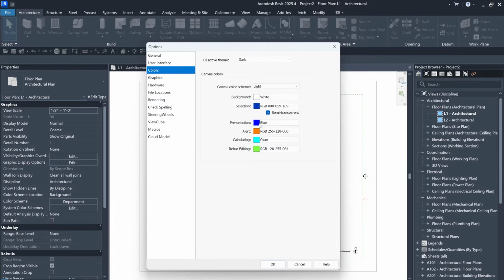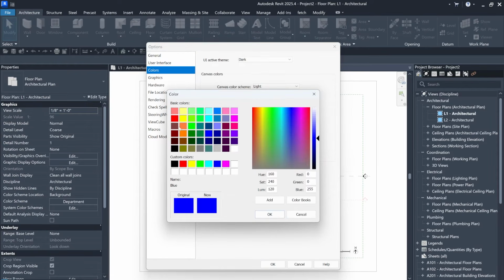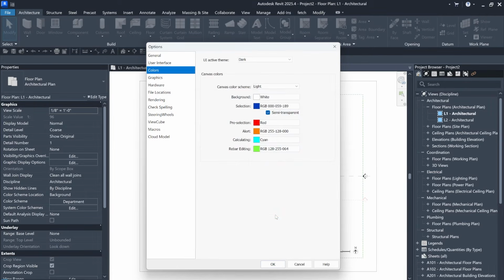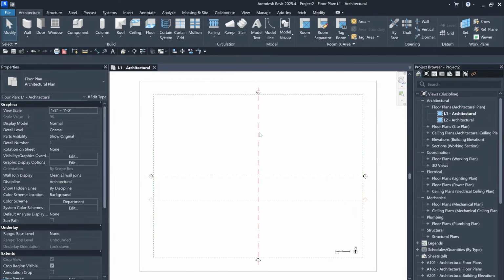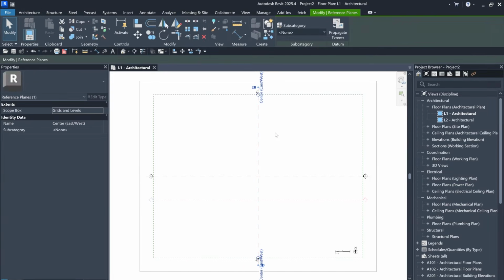So I actually like to have my Preselection color a bright red. So I'll click OK, and I'll keep my selection color blue. So whenever I hover over this line, you can see that it turns red, and when I click it, it goes back to blue. So it's very easy for me to see what I'm actually clicking in my project.